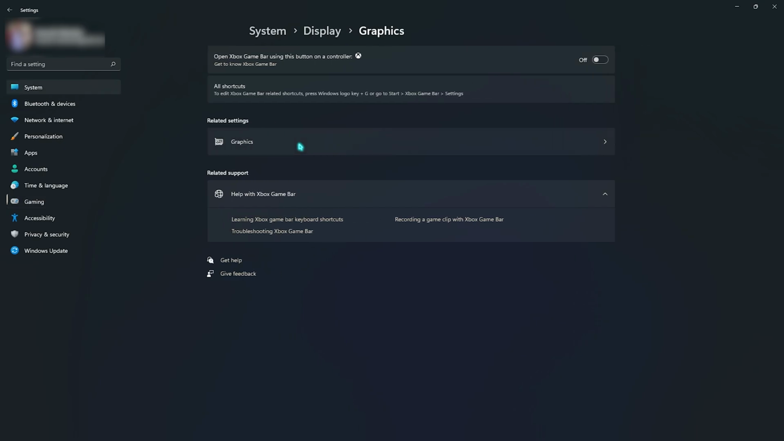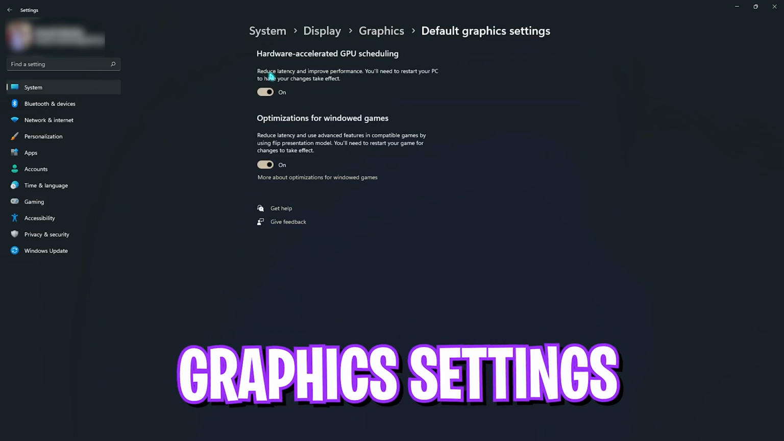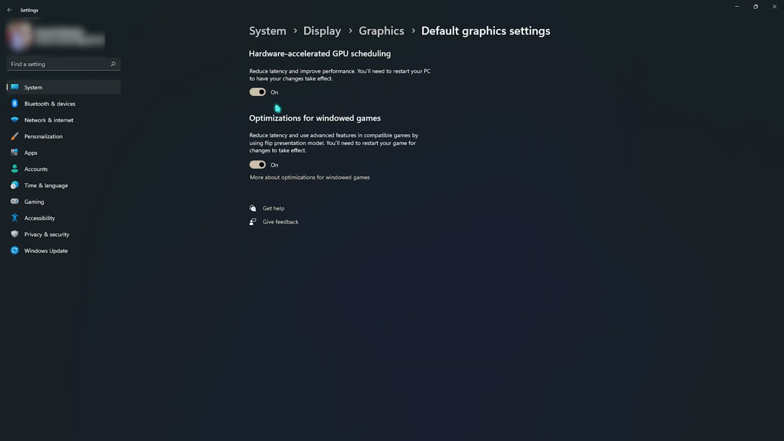Right beneath that, go over to graphics and then click on change default graphics settings and enable both of these options. Both of them will be helping you guys, since Starfield is majorly based on windowed borderless gameplay, and this will optimize your game for windowed screens, reducing your input latency as well as improving FPS performance.